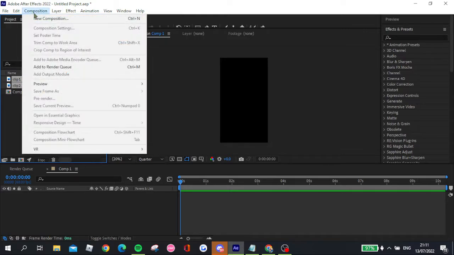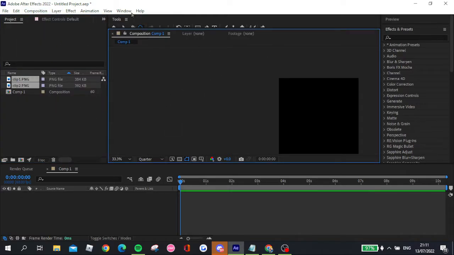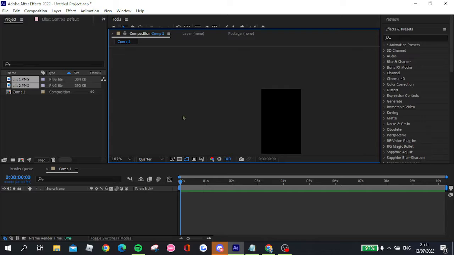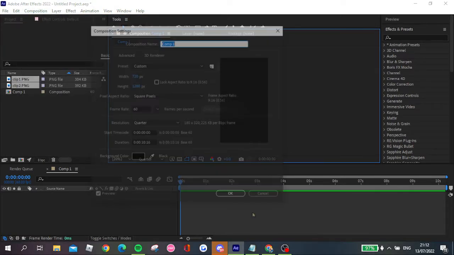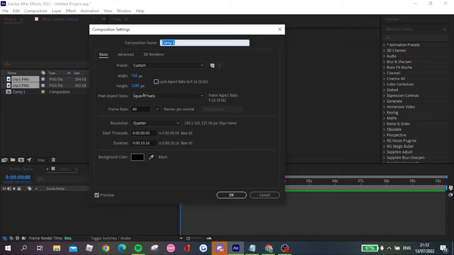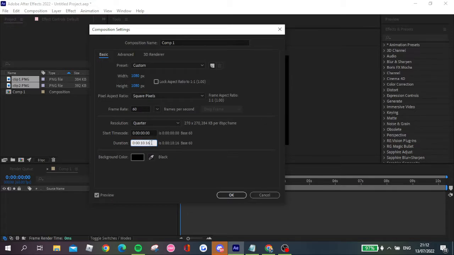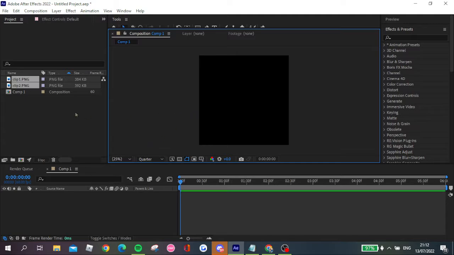I need to change my composition settings. Oopsies, wrong tool. Change it back to fit. Now I'm gonna adjust my composition settings, and I'm gonna change this to this Instagram size, and I'm gonna make this 6 seconds. Alright, so now we have made our composition and everything.